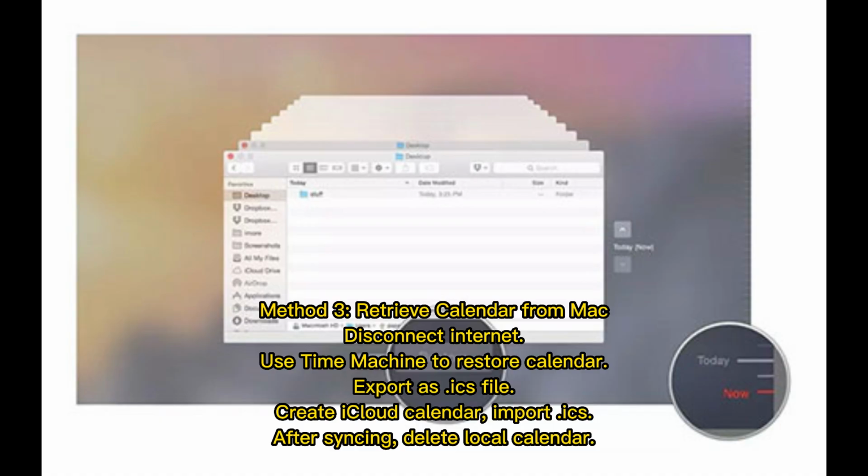Method 3. Retrieve calendar from Mac. Disconnect internet. Use Time Machine to restore calendar. Export as ICS file. Create iCloud calendar. Import ICS. After syncing, delete local calendar.